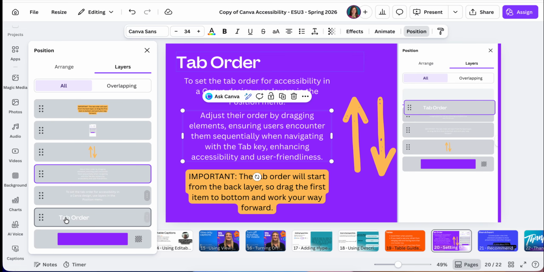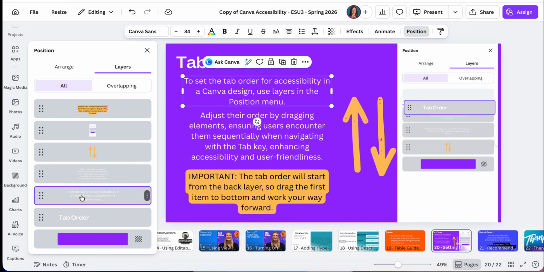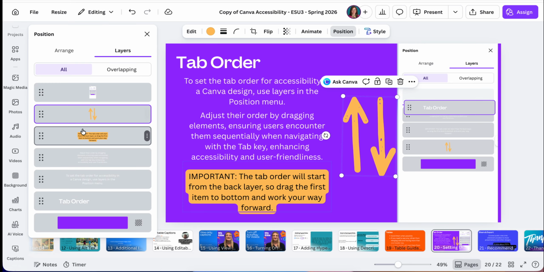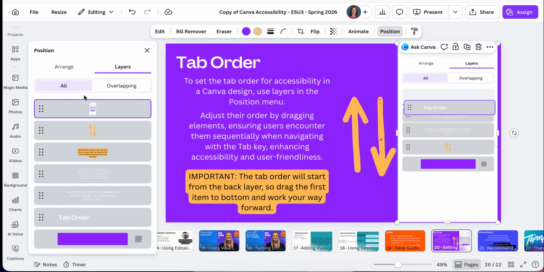And so it's going to read the tab order, then this one, and then I want it to be this one, and then the arrows, and then the image over here on the side. You do have to think about the tab order of how you want things, but also think about visually. So you kind of have to think about both.